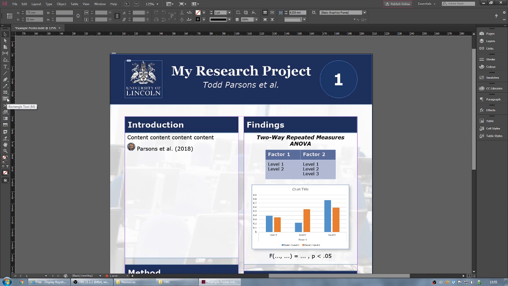The other tool you'll most likely be using is the rectangle tool. This lets you just draw rectangles. You can use these as templates for all sorts of things that I'll show you later, but I'm just going to delete that one for now. And if you right click on it, you can also draw circles or polygons.